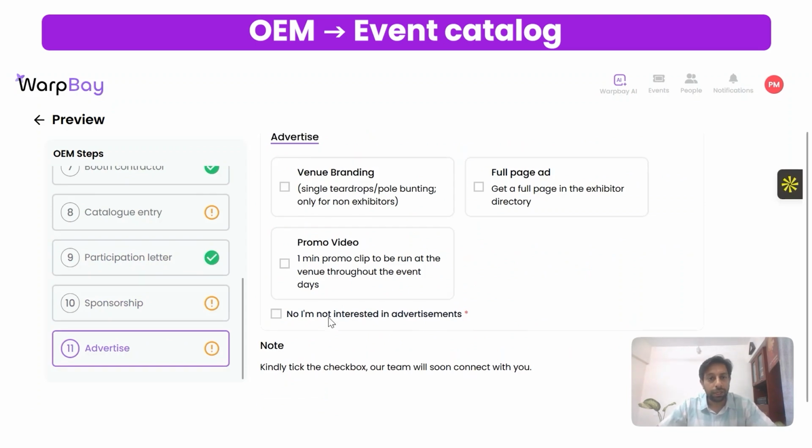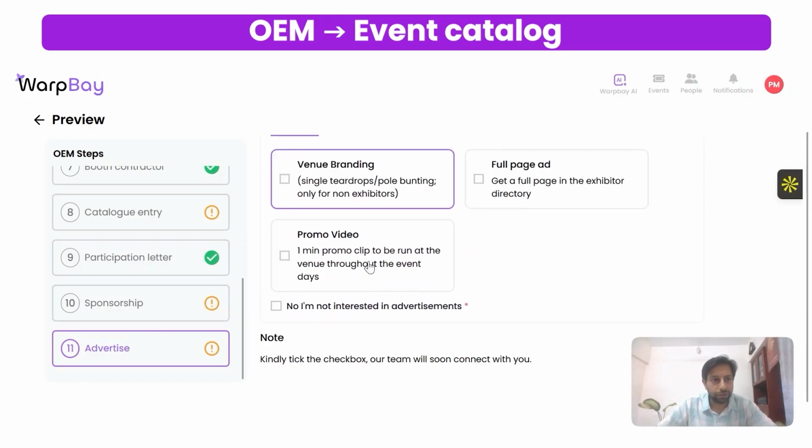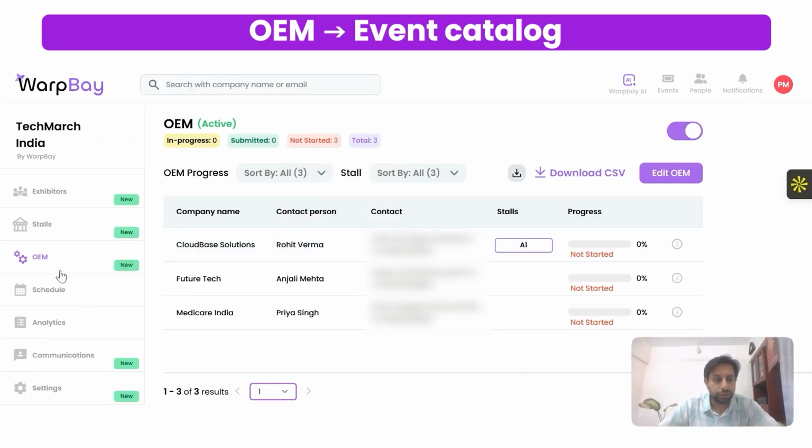There's advertisement. If you want to seek advertisement offers for branding or for a promo video at the screen, all that can be covered here as well in the UI. So that's the online exhibitor manual for you. This can be customized according to your event, but this is like a holistic view of everything that we have.